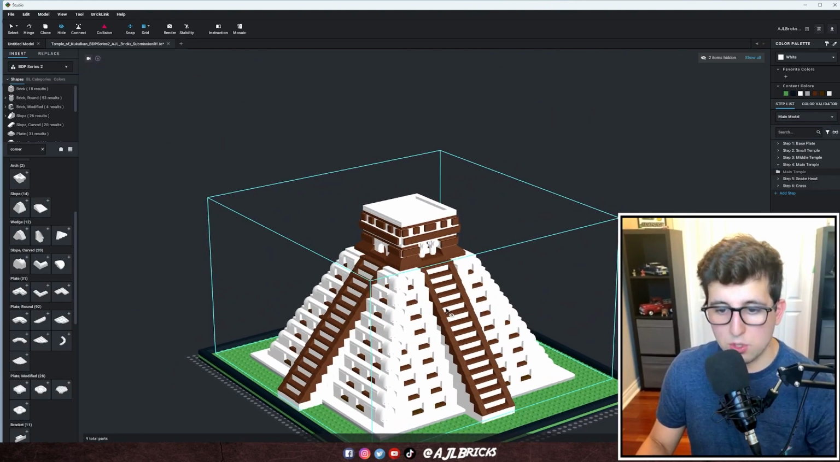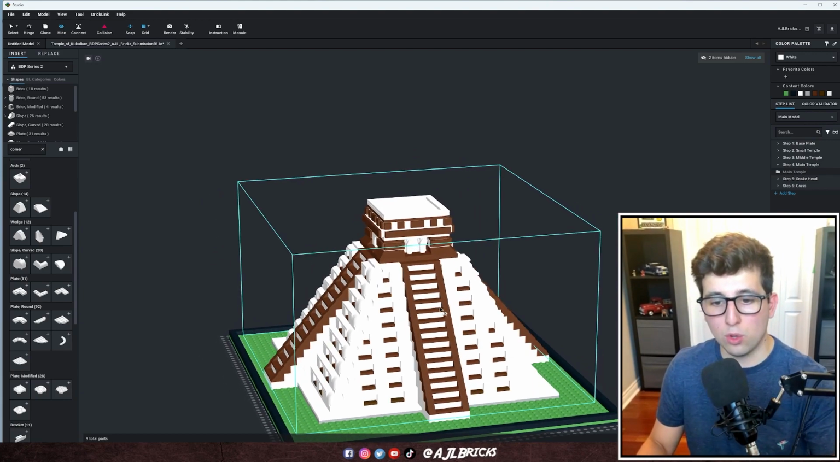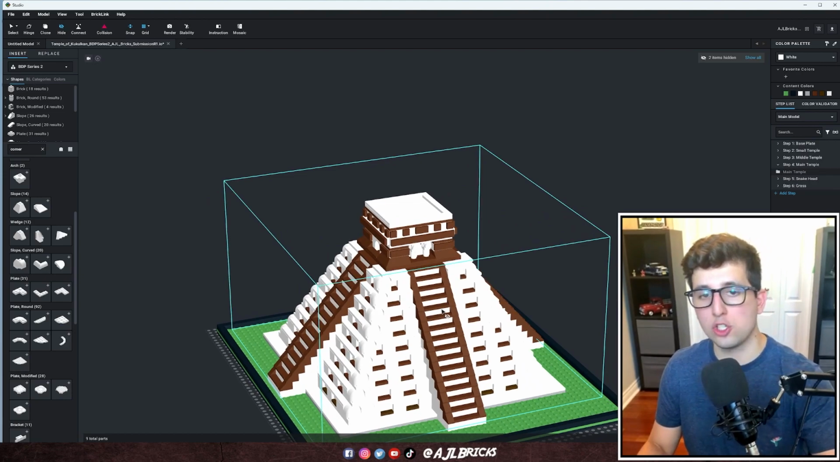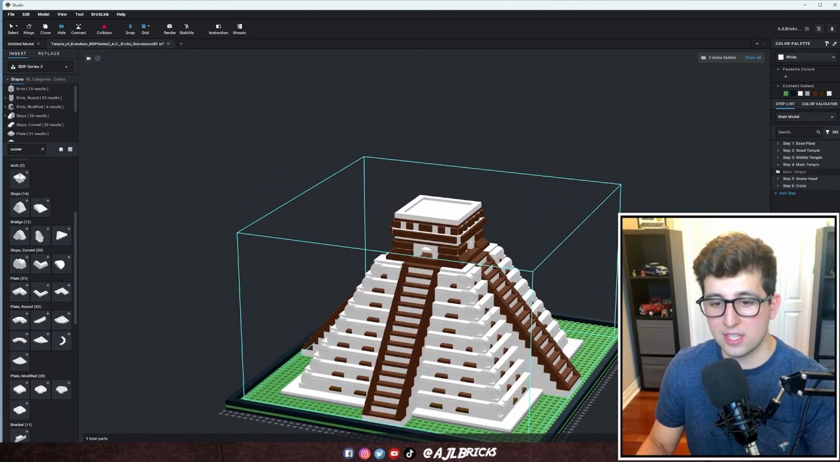So that's what I thought was really important. How do I create this pyramid so people will recognize it right off the bat, but also bring in my own creative touch and ask, what would these colors have been back then, during the time when they built the pyramid?